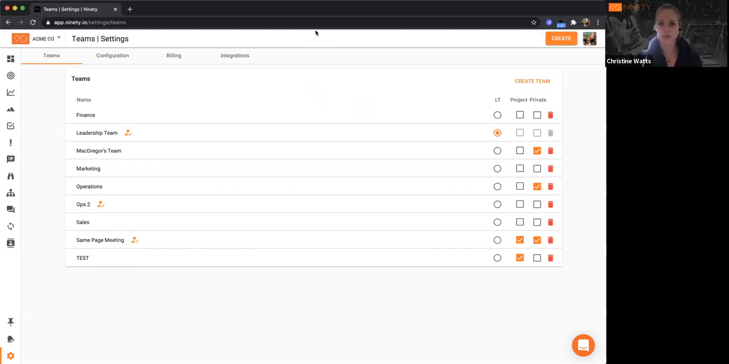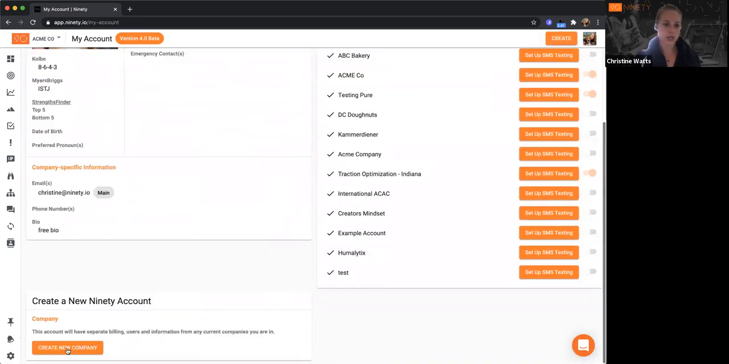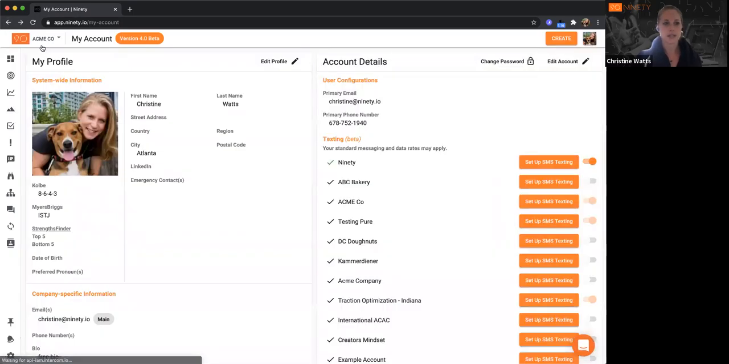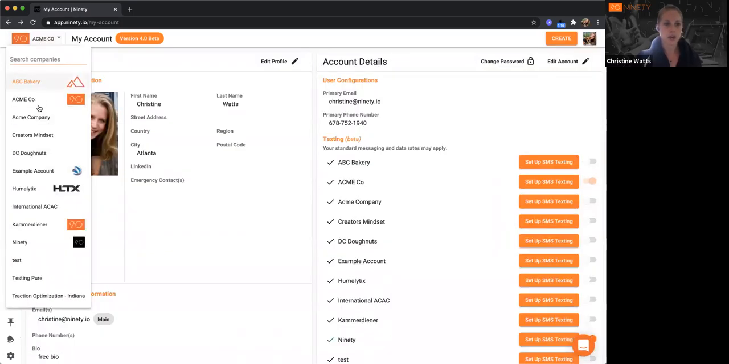So you can easily, if you don't want to create a team and you have a whole separate company that you want to create, you can come into this My Account page and you can create a brand new company from here. This will actually take you to a create company page. And so you'll create a secondary account. And what that does is it adds it to this drop down up here. So here's all the different companies that I'm a part of.